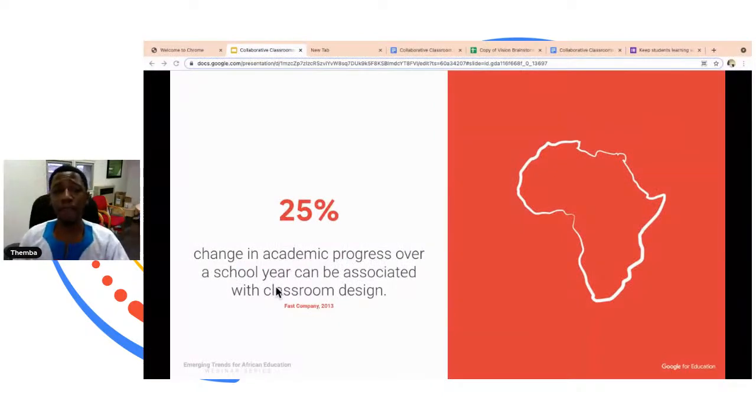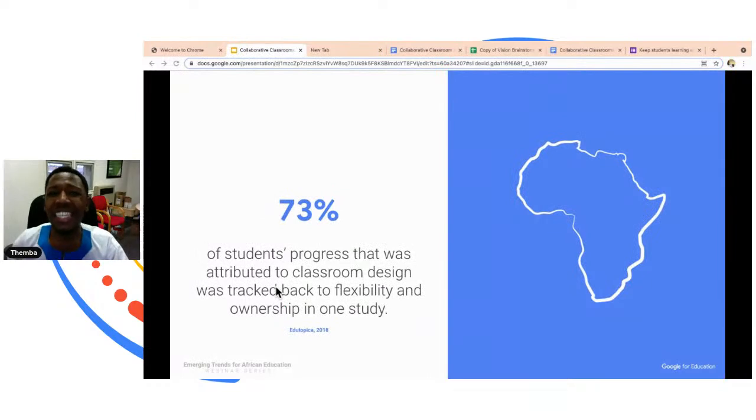In fact, a landmark study from 2012 found that classroom designs alter student academic progress over a school year by as much as 25%. This is a big change. And 73% of students' progress that was attributed to classroom design was actually tracked back to flexibility and ownership in one study.